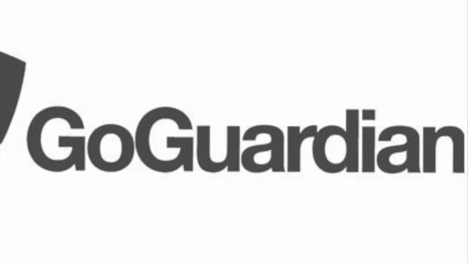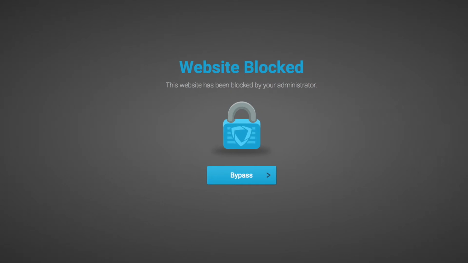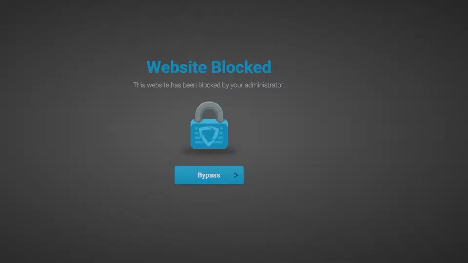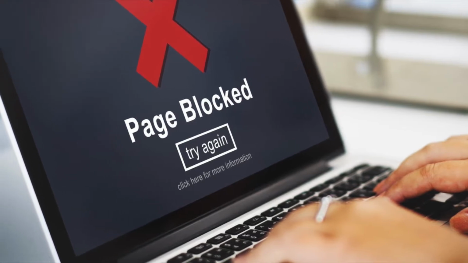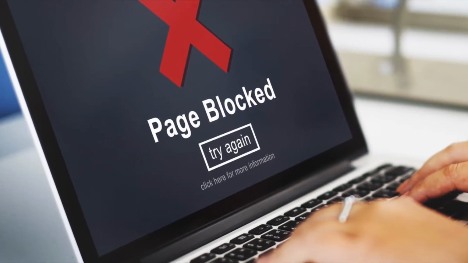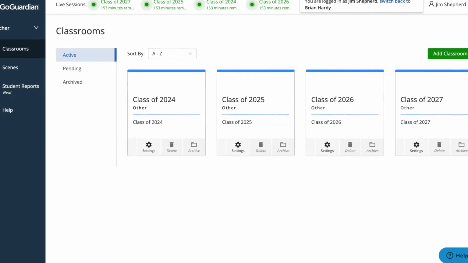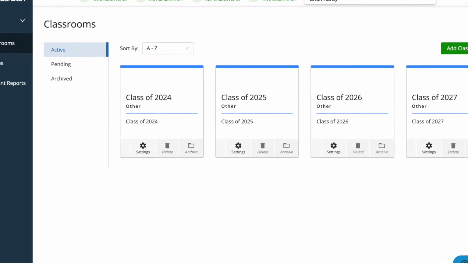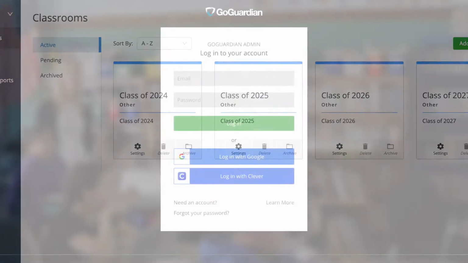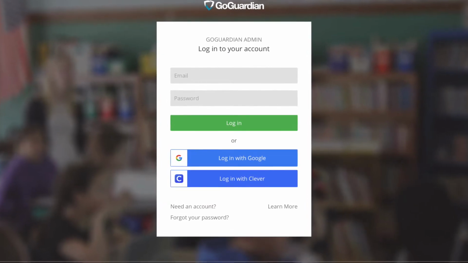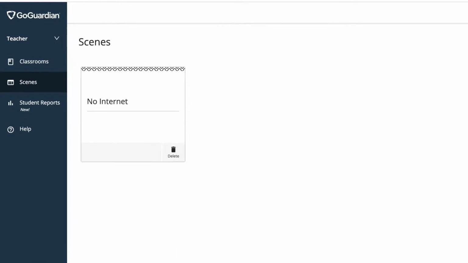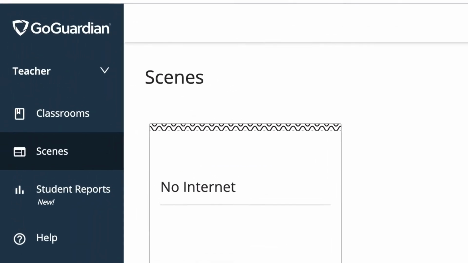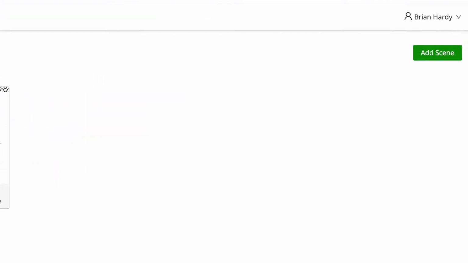Did you know that you can restrict internet access while students are in your classroom with a GoGuardian scene? Scene is just a fancy word for a custom content filter. The only requirement to impose a GoGuardian scene on your students is to have set up GoGuardian Classroom for each one of your class periods. To get started, head on over to the GoGuardian website and log into the teacher portal. Let's assume that you have already created all of your classes. Click on the Scenes link in the navigation panel on the left and then click the Add Scene button.